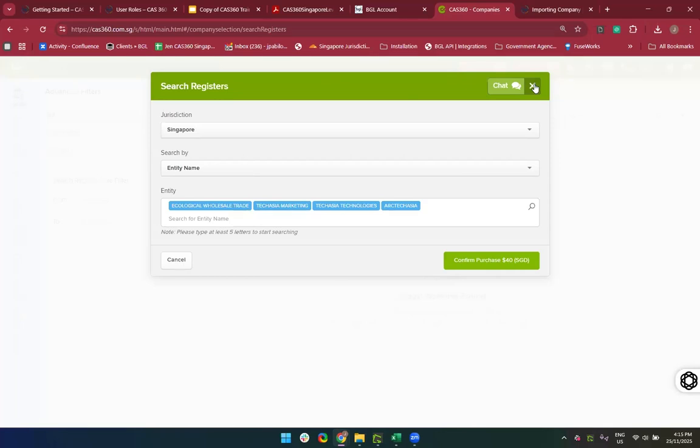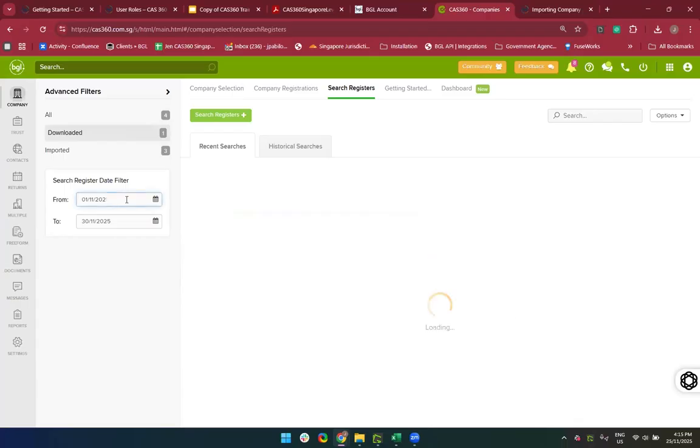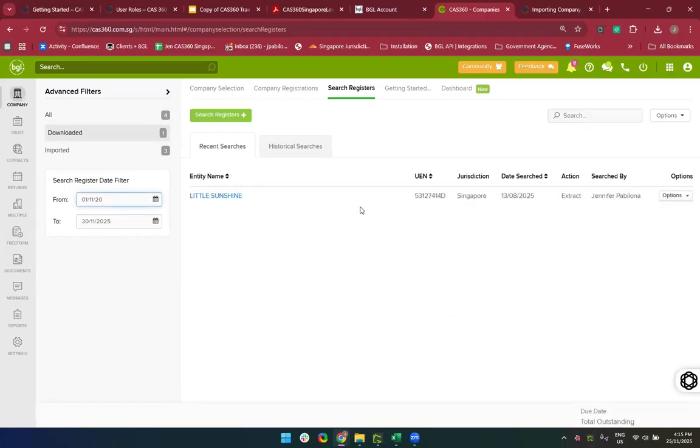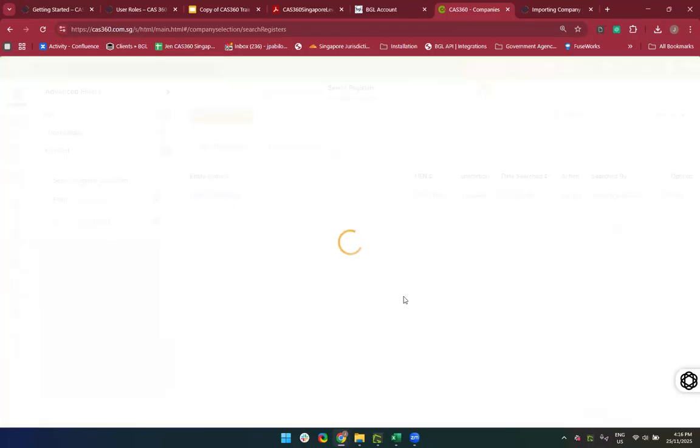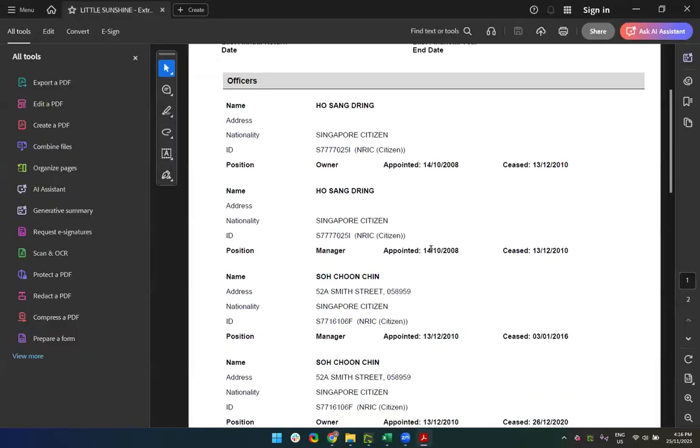So once you have purchased those company data, what usually happens is that when you download them, so let's say this is an example of a download. This one's over here. It will show the action as extract. So what it means is that you've extracted out the data from Accra onto CAS 360. And it will give you 2 options. One is your downloaded extract. This is a PDF report format of the company that I've just purchased.